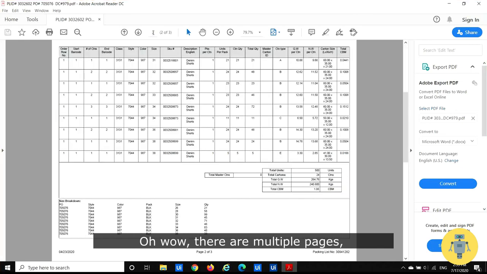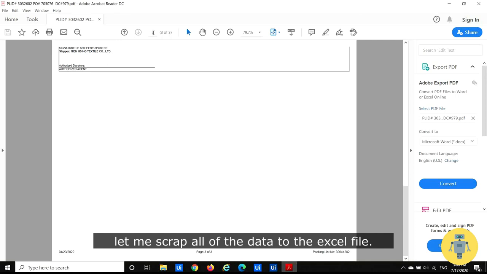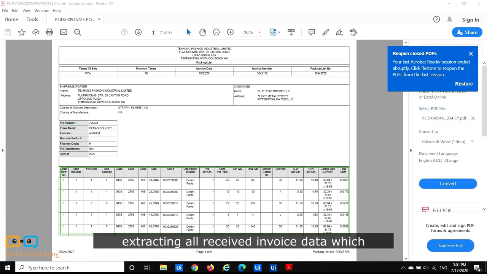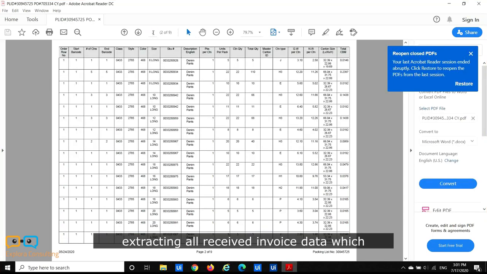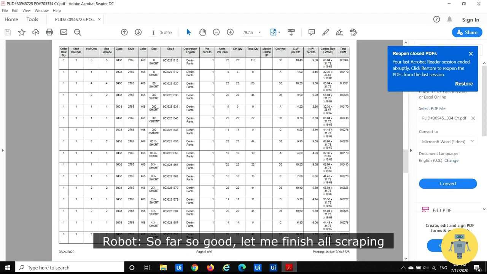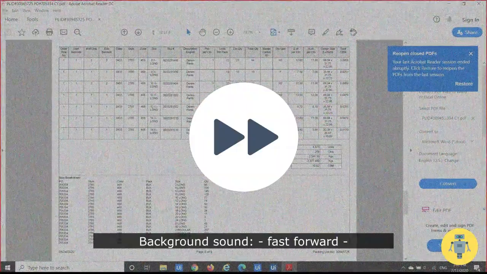Oh wow! There are multiple pages. Let me scrape all of the data to the Excel file. Seems it is the end of the document. I can go running through another document now. At this moment, the robot is capable of extracting all received invoice data, which assists with and improves the productivity of the invoice data extraction process. So far, so good. Let me finish all the scraping steps.